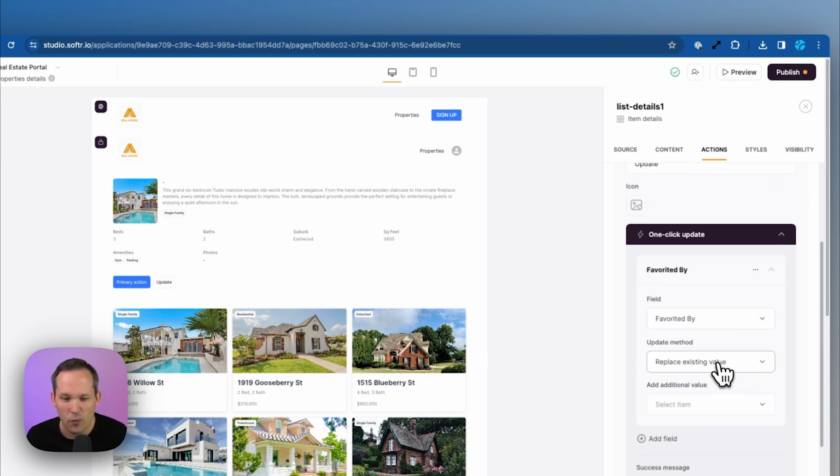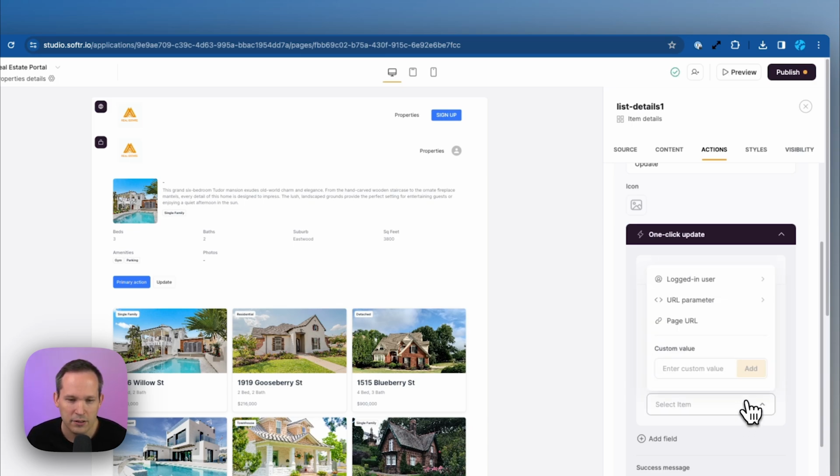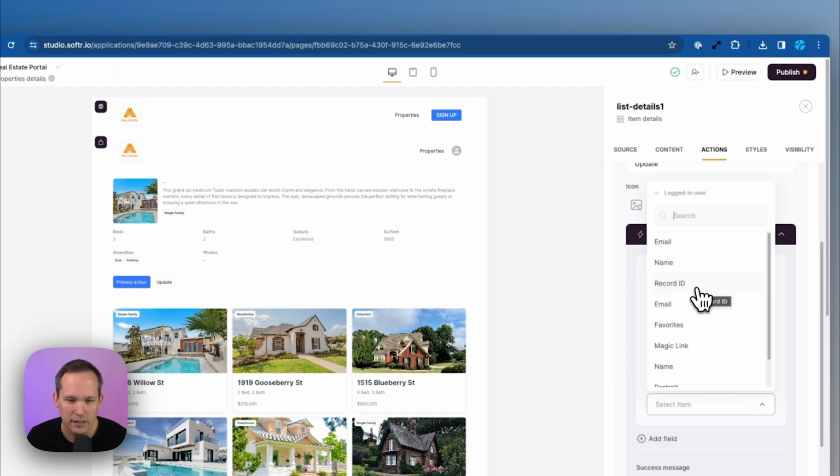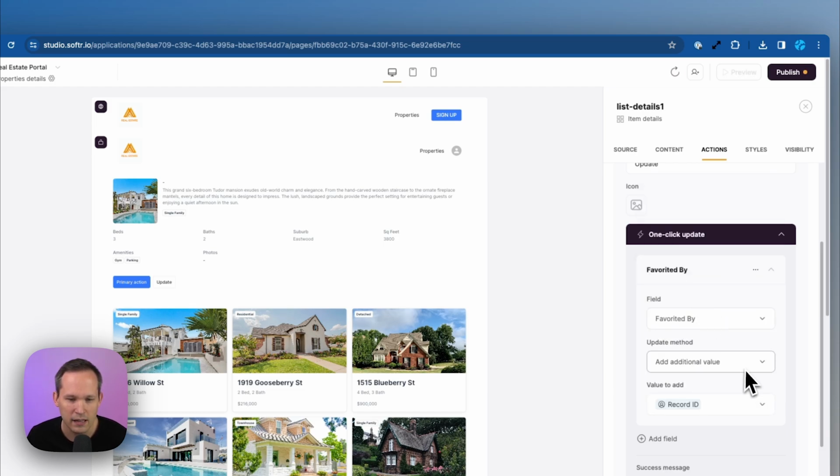And in this case, we don't want to replace the existing value. So if we had one user who favorited this property, we don't want to replace them and override that. Instead, we want to add ourselves to it as well. So instead of replacing, we are going to add an additional value. And the value that we're going to add is now based on our logged in user. And this is going to be the record ID of that logged in user.